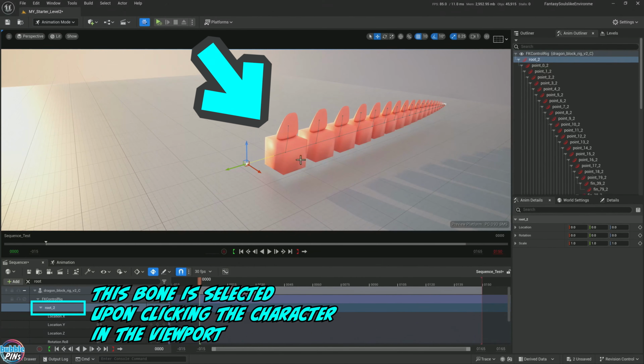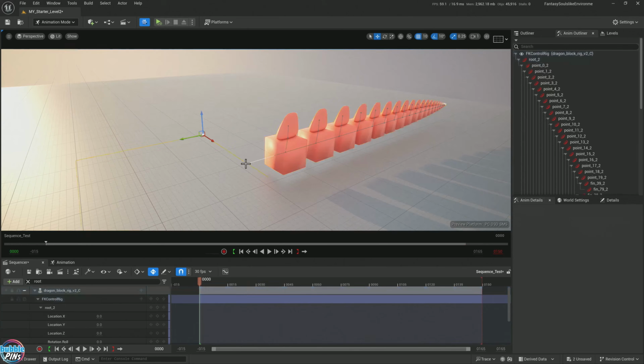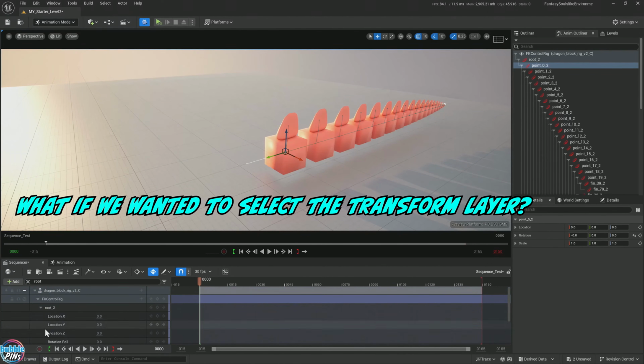So it's a little harder to rig the transform layer now that we've added the FK control rig, because there's so many bones in the way. You can still click it. It's still clickable. It's still there. It's just a little harder to get through all the noise.